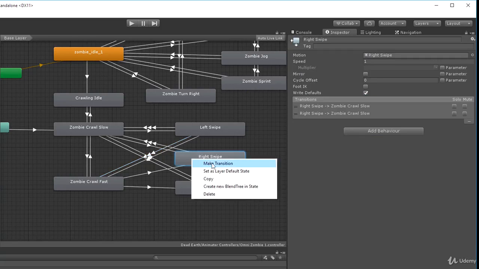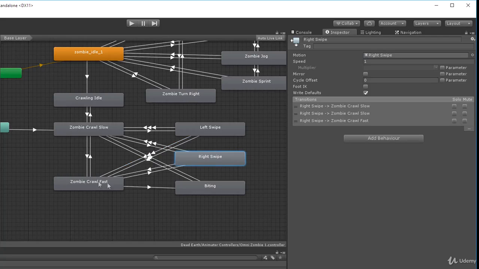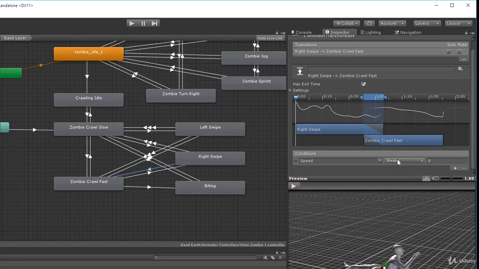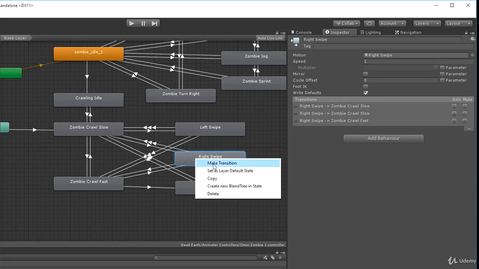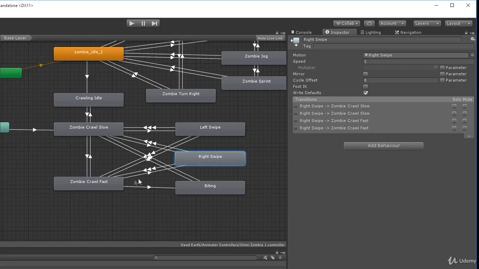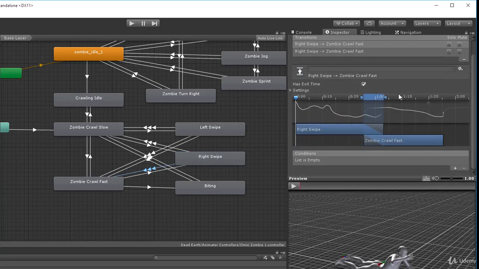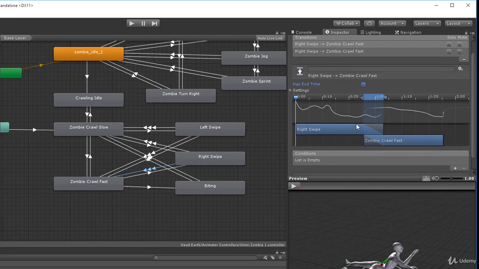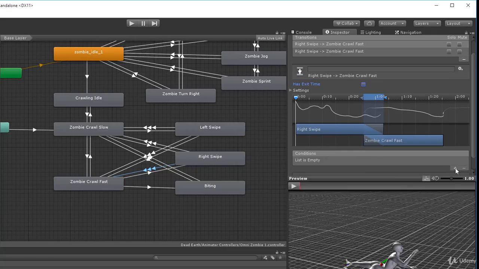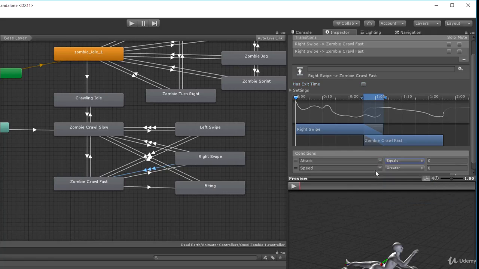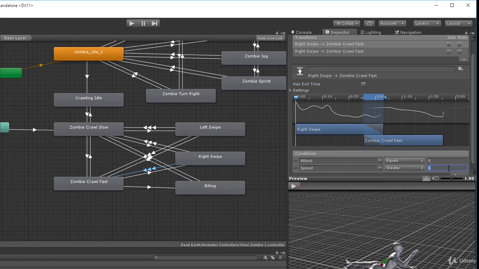Okay, now we do the transition from right swipe back to the zombie fast crawl. Once again, has exit time is ticked, and speed is greater than 1. And of course the second transition from right swipe back into the zombie fast crawl is when the attack is interrupted for whatever reason. So just as with the other transitions of a similar type, we turn off has exit time. We have two conditions: when attack equals 0 and when speed is greater than 1.